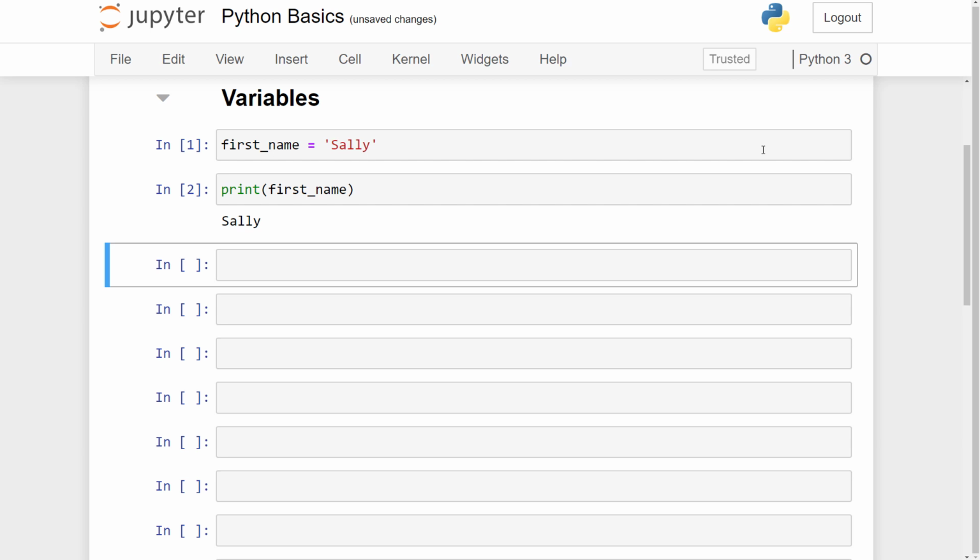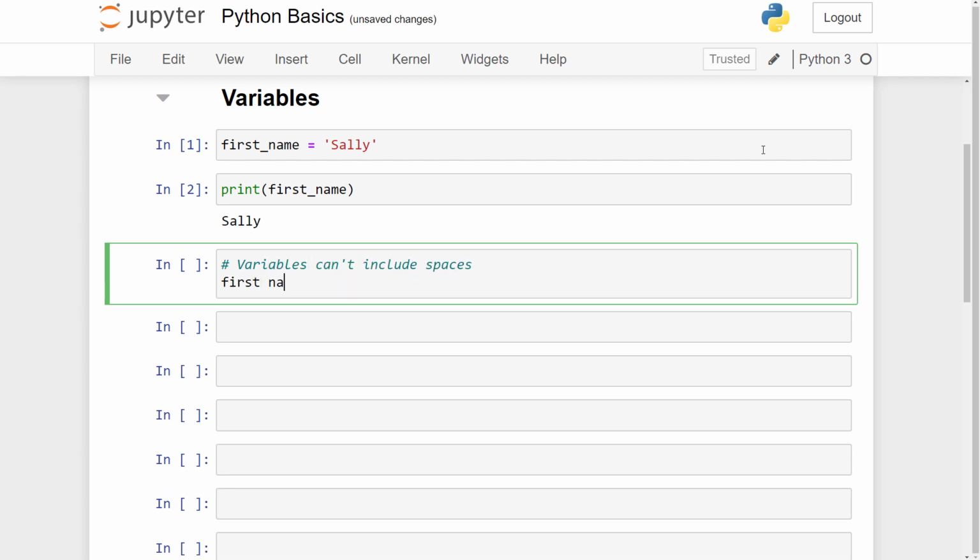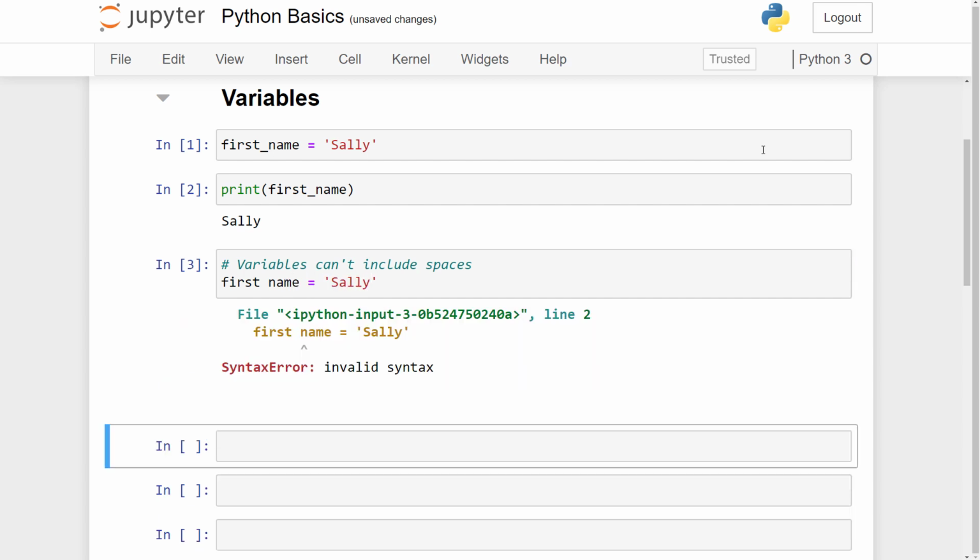Now there are a couple of naming rules we need to consider when creating variables. Firstly, variables can't include spaces. So if I were to type first name equals Sally, when we try to run this, we get a syntax error returned, telling us we have invalid syntax. This is because we've included a space in our variable name.